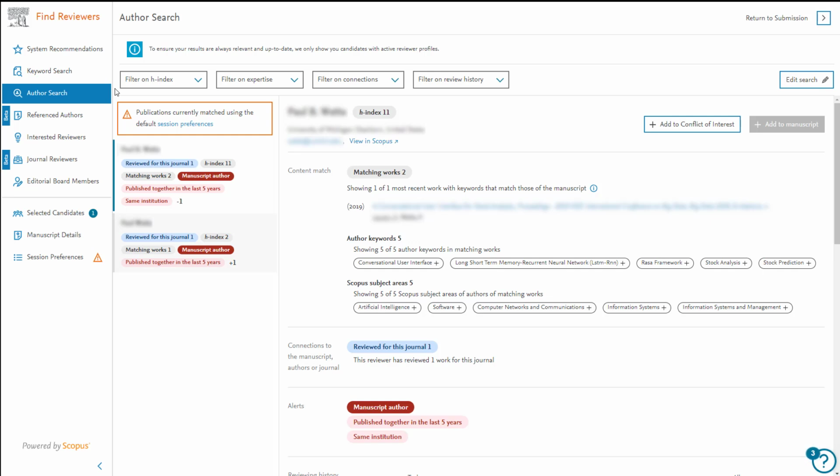Co-authors of the current manuscript are displayed in the search results. However, they are tagged with a manuscript author label, and the Add to Manuscript button is disabled. Researchers who've published with any of the manuscript authors in the past 5 years are tagged with a red Published Together in the Last 5 Years label. Candidates based at the same institution as any of the co-authors are tagged with a red Same Institution label.